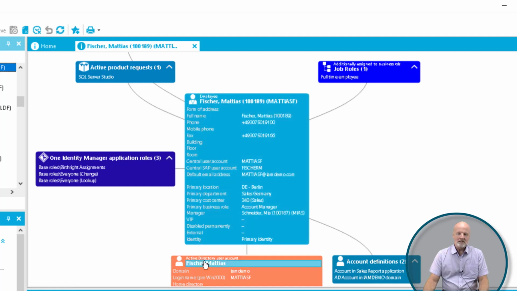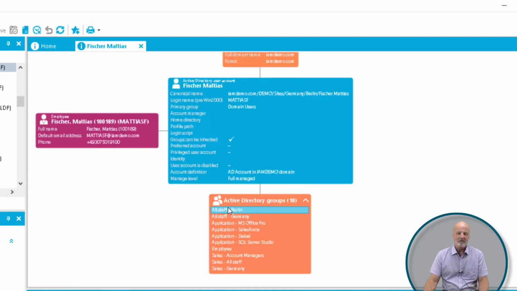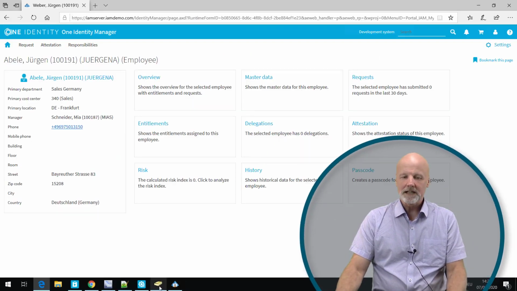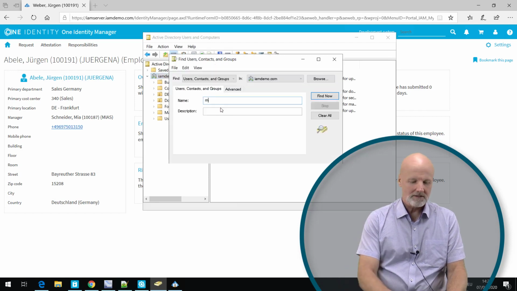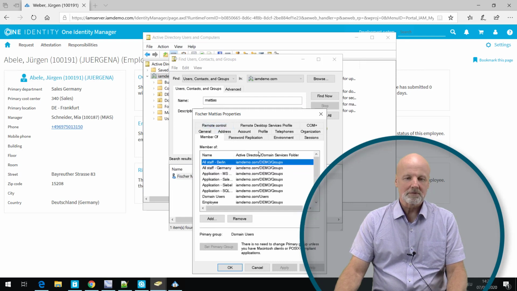So if we look at Matthias's Active Directory account, he has a lot of group memberships that come from the fact that he's located in Berlin. For instance, the All Staff Berlin group indicates that he's located in Berlin. And he also has some other Active Directory group memberships that come from the fact that he works as an account manager. Now, if we look at him from the Active Directory, we will see the same thing. If we search for Matthias Fischer in Active Directory and look at his membership list, we will see the same groups, of course.